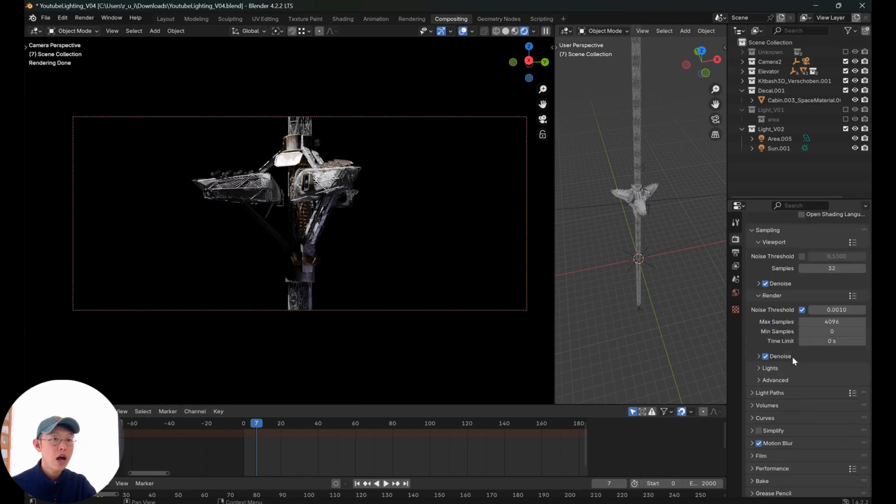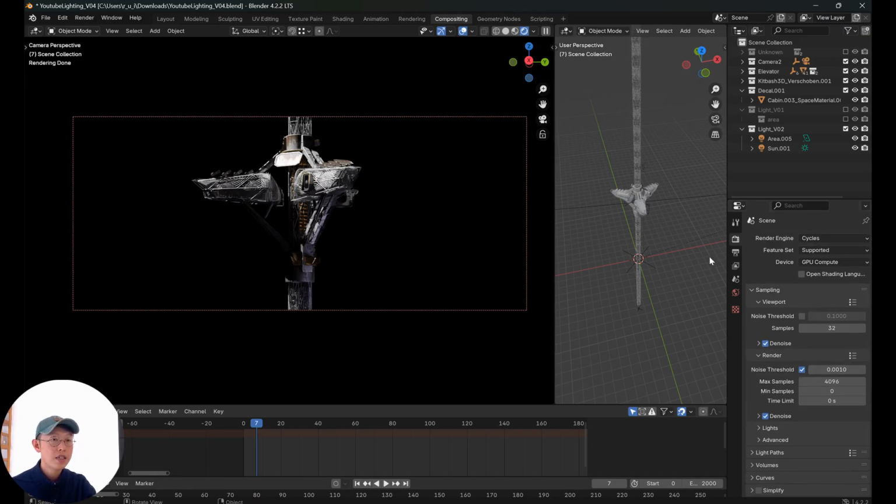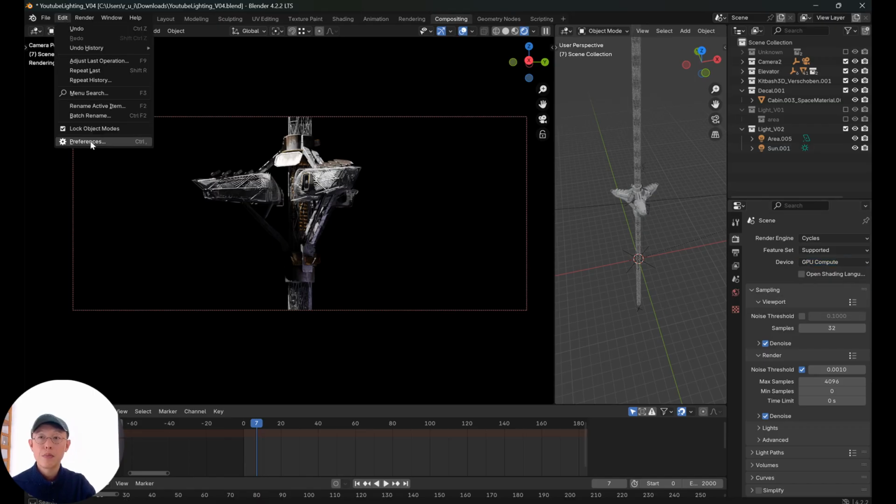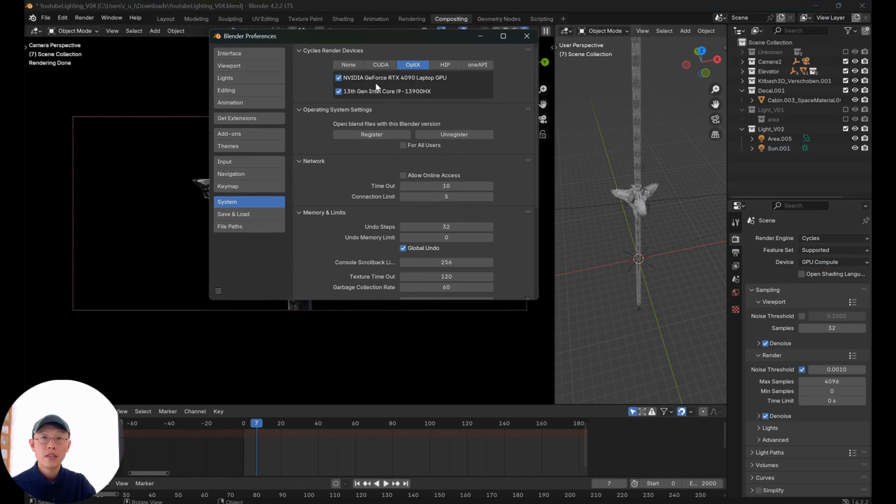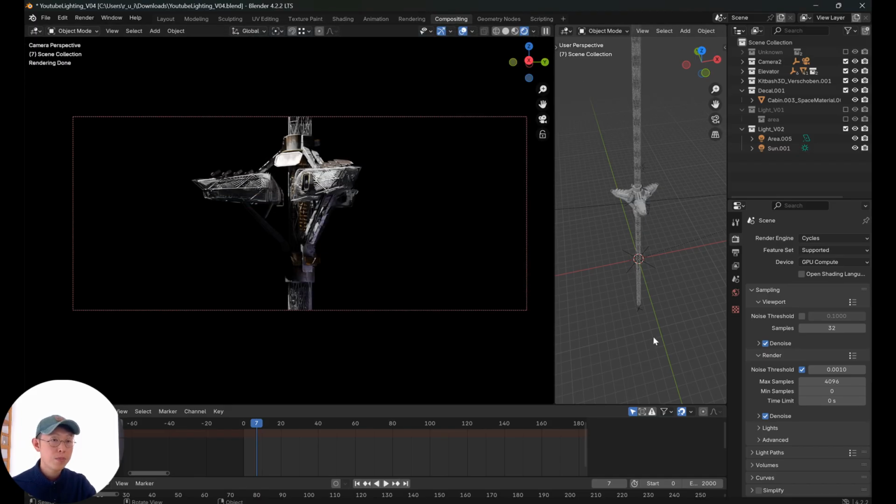And in your render properties, set the device to GPU Compute because it's going to be way faster. It's less stable than the CPU, but it's way faster. And also go to Edit, Preferences. And if you have it on unknown, click on OptiX and activate all the graphics cards that are in your laptop.